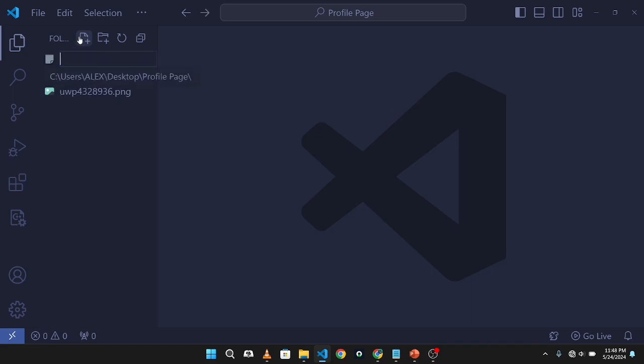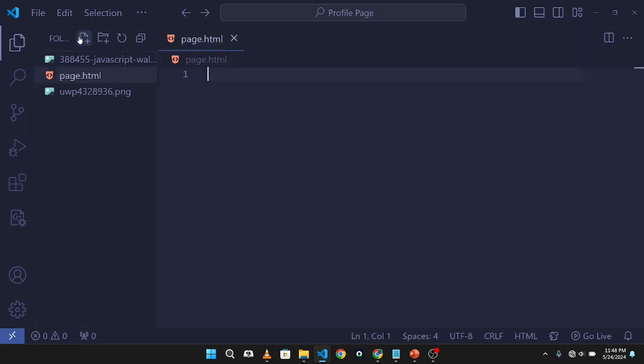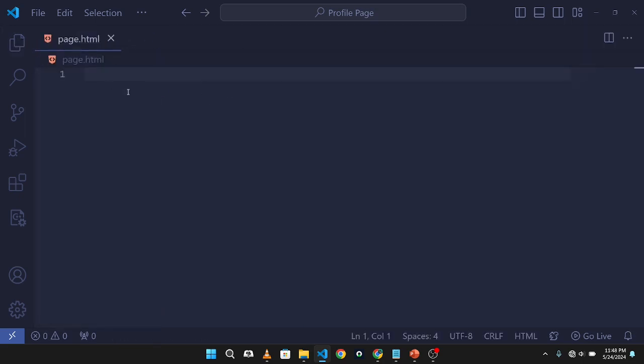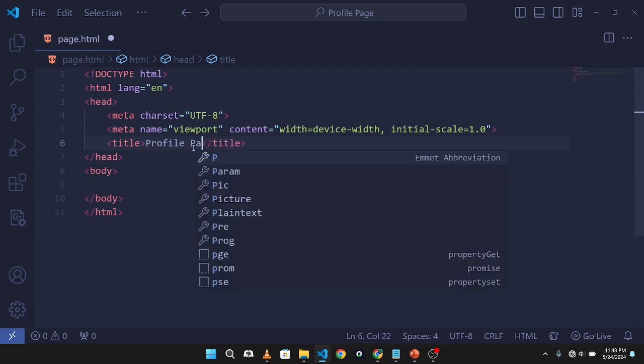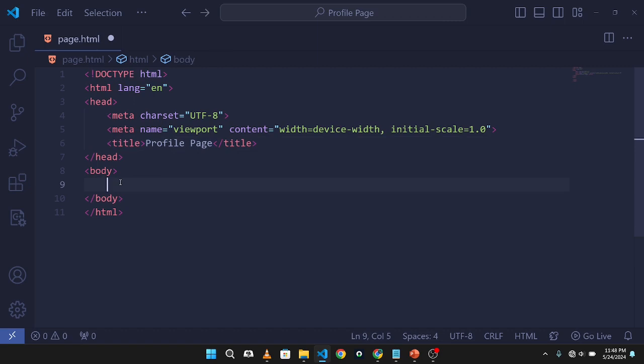Okay, so what we need to do next is create our HTML file, and I'm going to name it page.html. This is going to be a profile page HTML setup. Now let's press Shift+1 to bring up the exclamation mark abbreviation, and press enter to write the basic HTML for us. We can change the title to profile page. After changing the title, inside the body tags, we can create a div and name it banner.